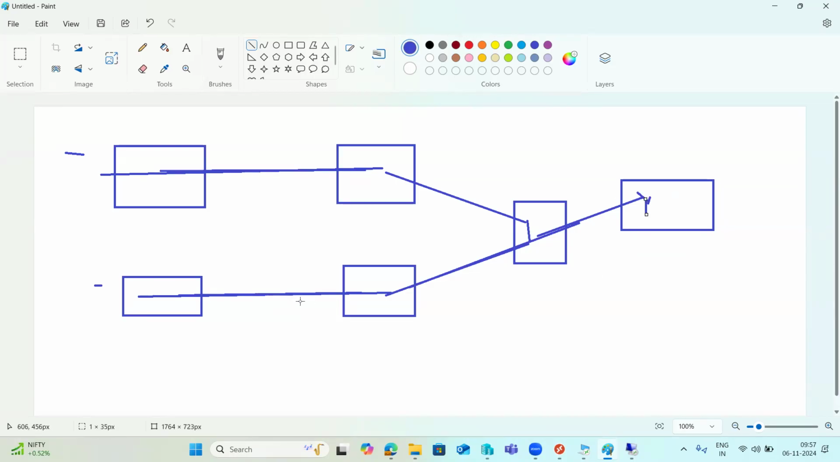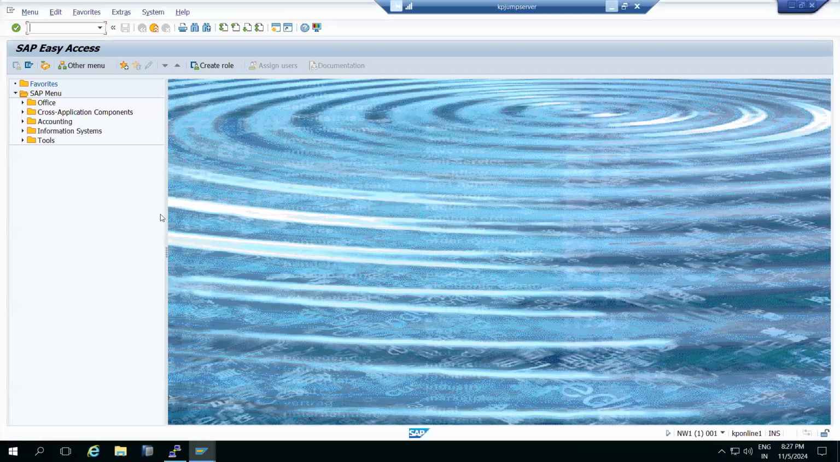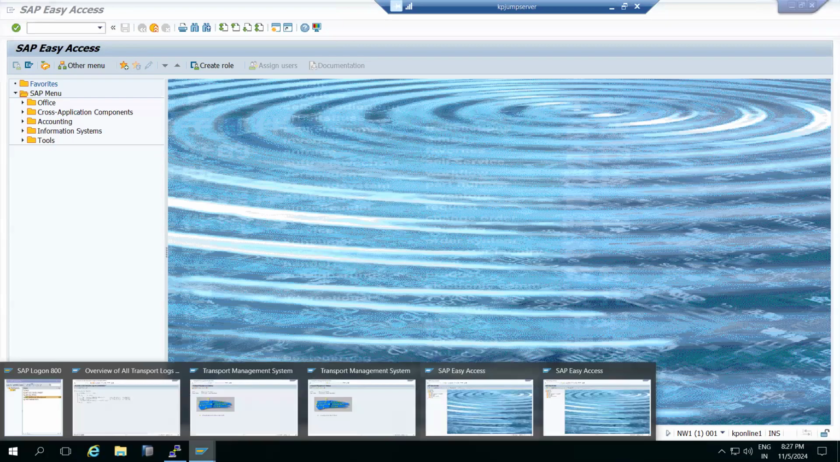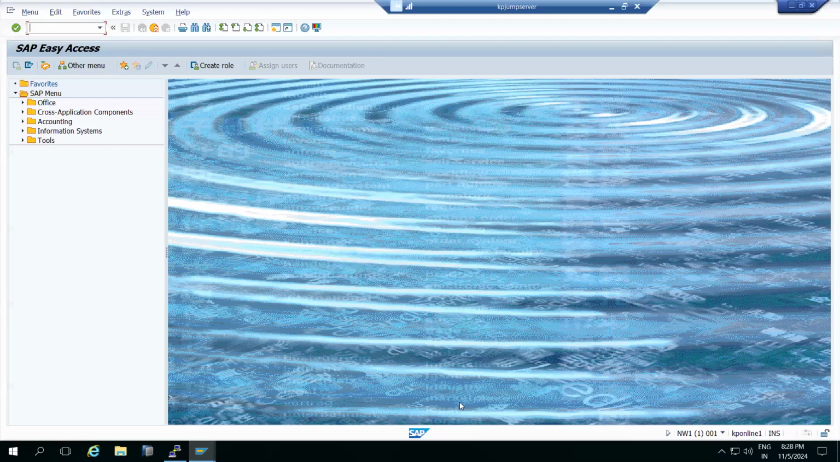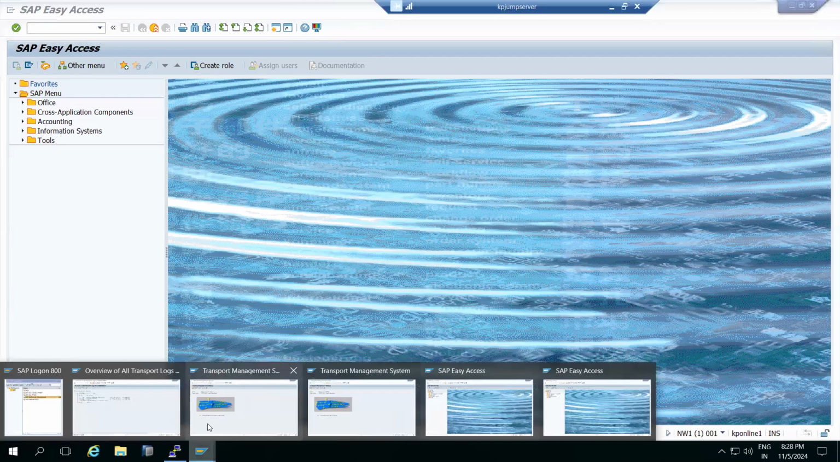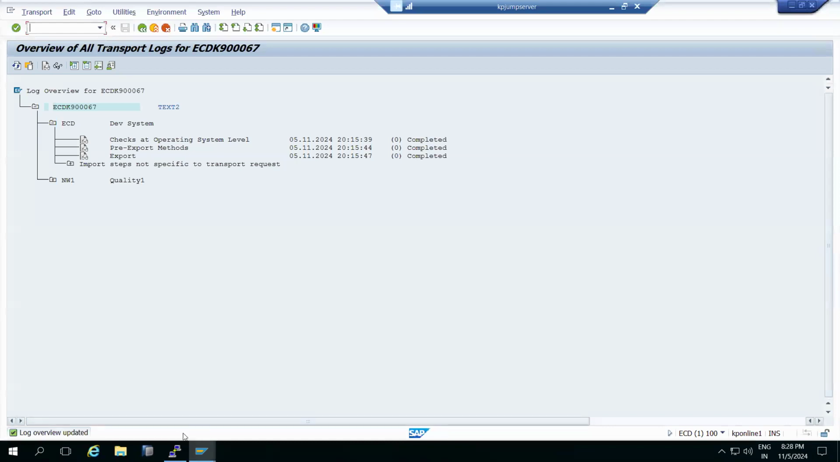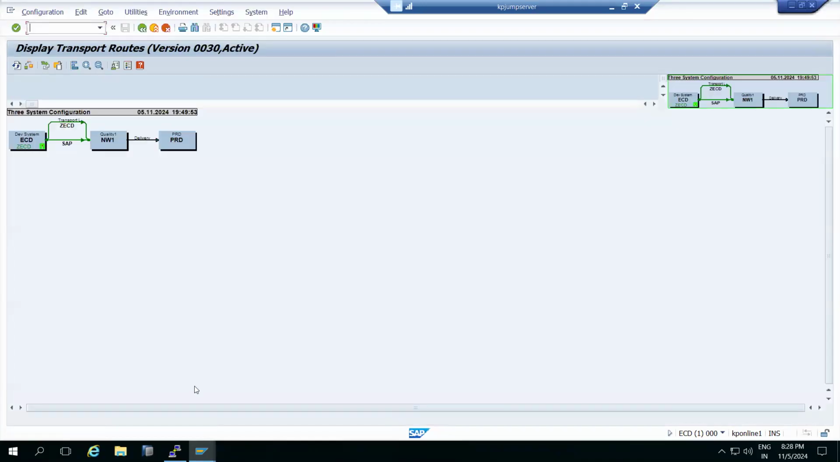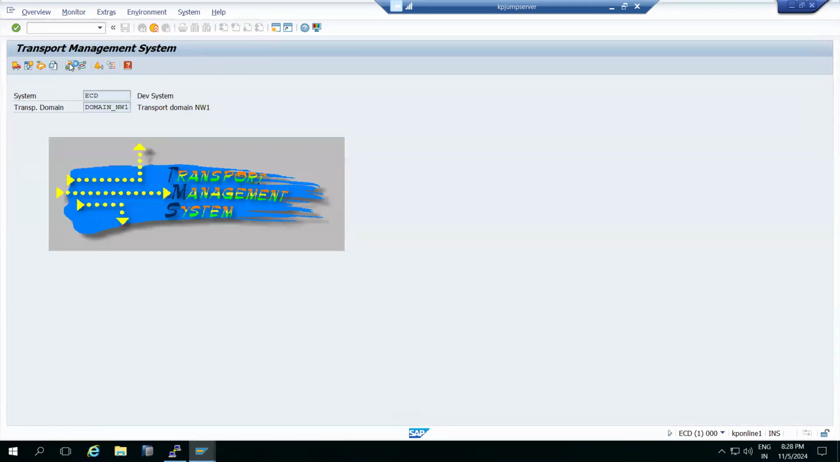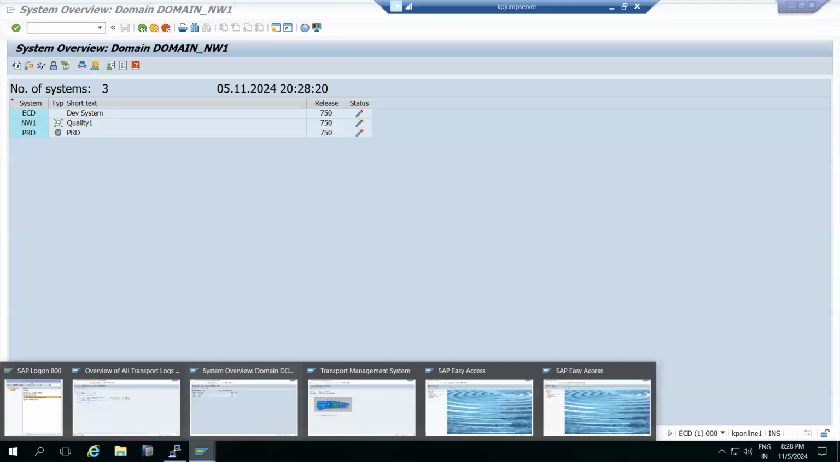Multi landscape. But we have the three system option only, right? In STMS, at that time we have to manually add it. If one more system is there, we have to manually add it. Suppose, for example, if you see here, where is that NW1, right? We have NW1. Where is the transport landscape? Where is the PCD, the domain controller? NW1.